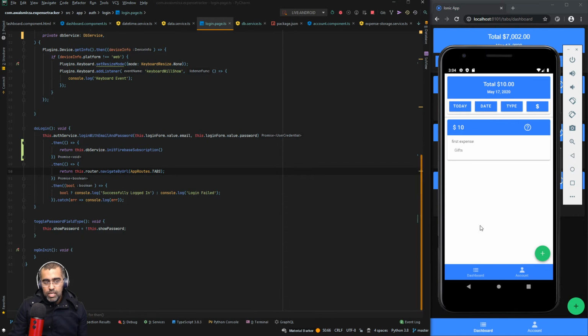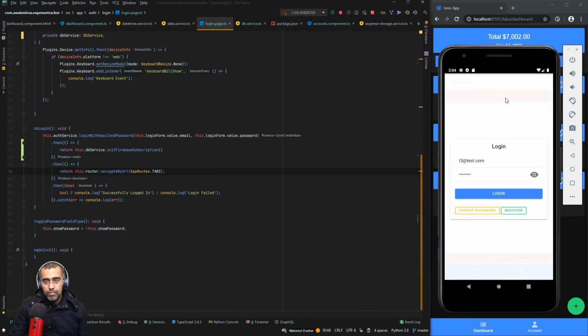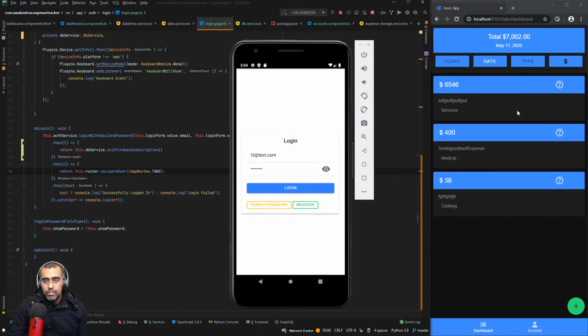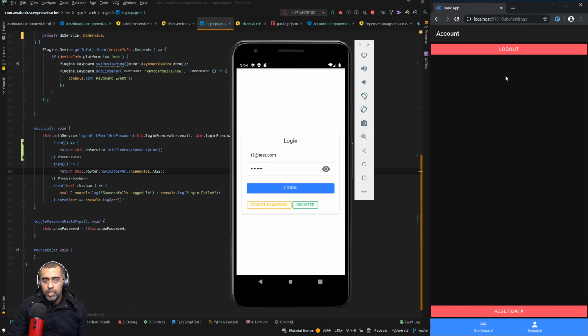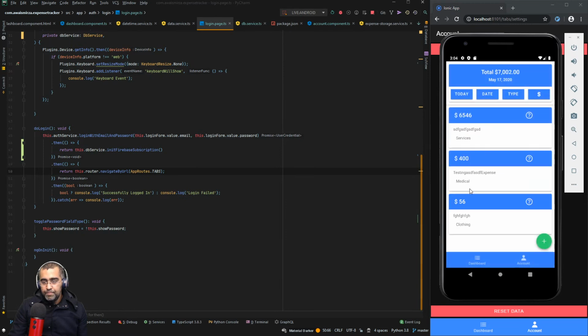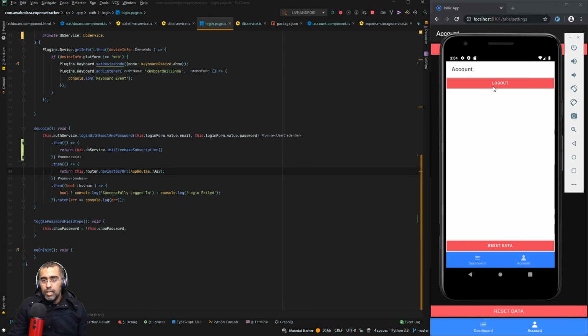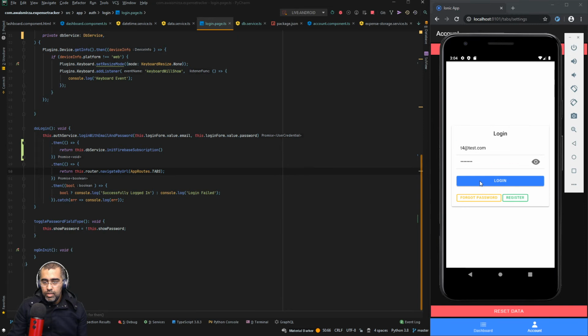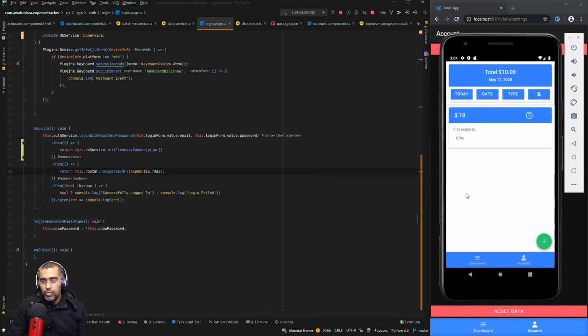Let's test it out. I'm going to log out. Then I'm going to log in with T3, I guess. Are we logged in with T3? I'm not sure. I need to make sure I have some data there. If I go and log in now, I should see new data. Log out and log in with T4. I want to do login. And there you go. We got the new data now.